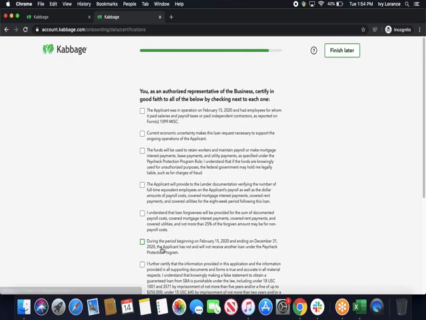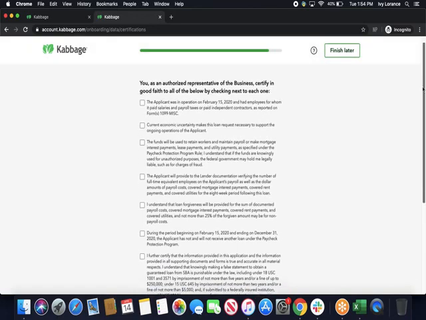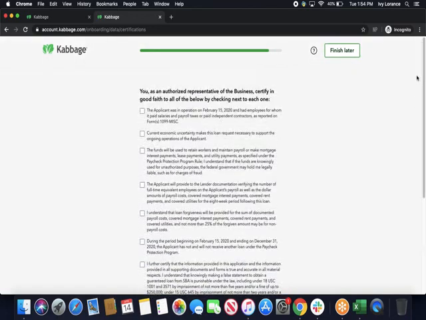Then press continue. After that, it's going to ask us to authorize a couple of things. That you are, as an authorized representative of the business, certifying in good faith to all of the below by checking next to every box. We're going to go through each of these together.